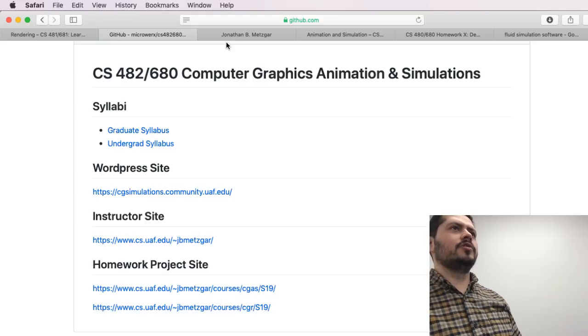But I think for these two classes, since we're not talking so much about how we make a vector class and how we make a matrix class, I don't really need to go into all that detail there.